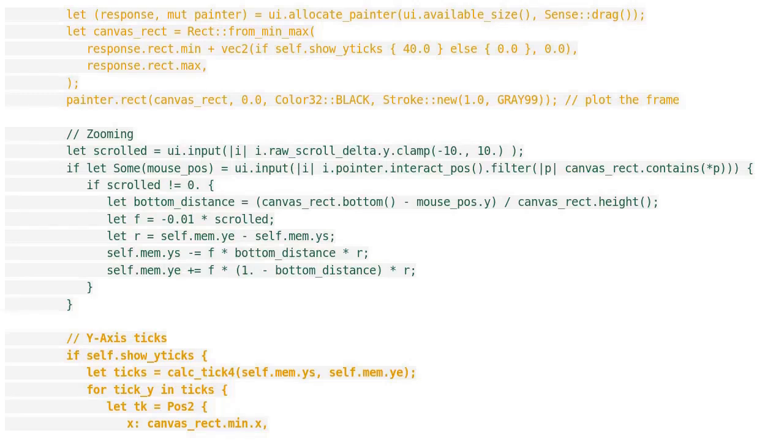Zooming in our current situation involves changing the values of the start and end points of the y-axis by detecting mouse scroll. If the mouse cursor is within the plot canvas and the scrolling value is non-zero, we need to calculate the amount by which we adjust the range for the y-axis.